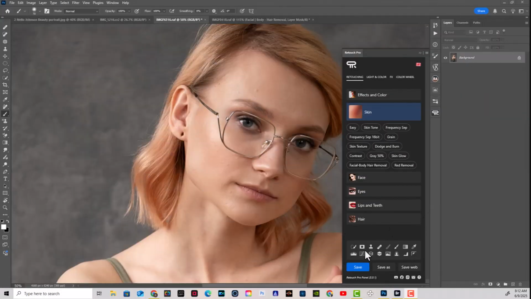In this tutorial, we're going to cover all of these button functionalities that they added on the Retouch Pro 5.